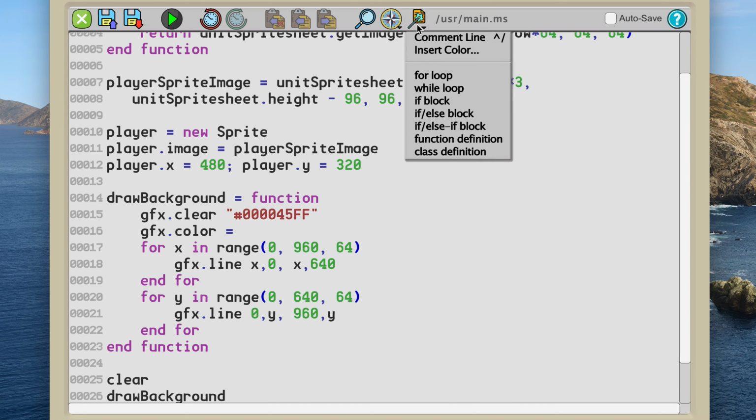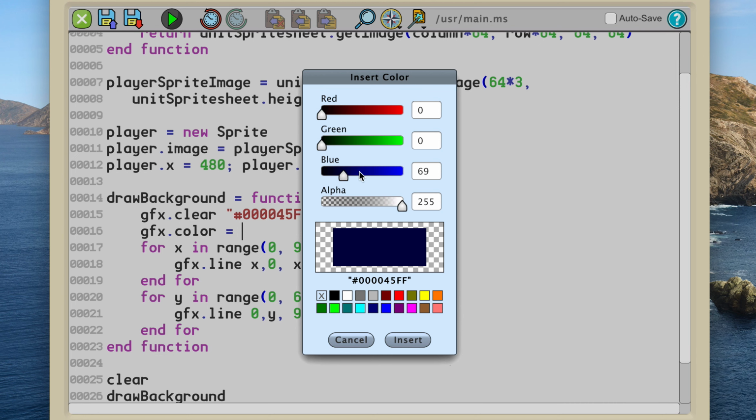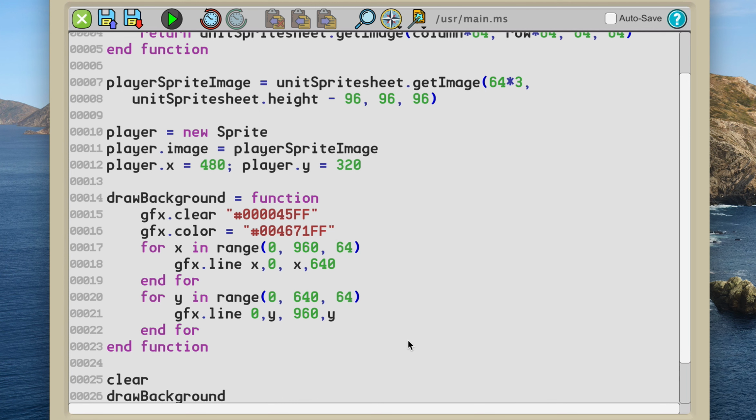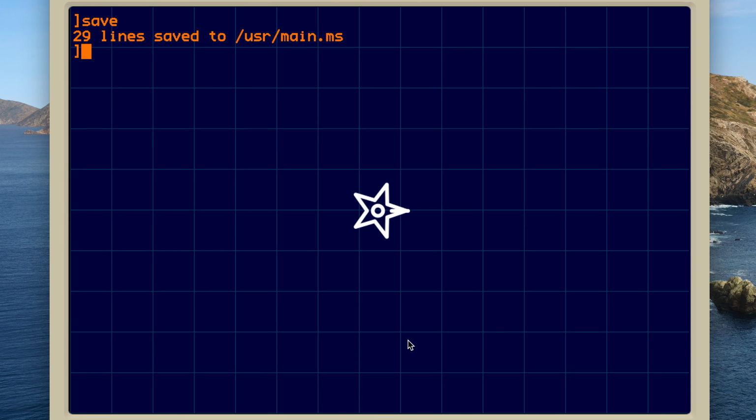We'll use insert color again. Okay, I want sort of like this, only fainter. Yeah, maybe like that. All right, that looks pretty cool. Now, my player is too big. I'm going to want to scale it down by a factor of 2. Wait, well, let's just see what that looks like.